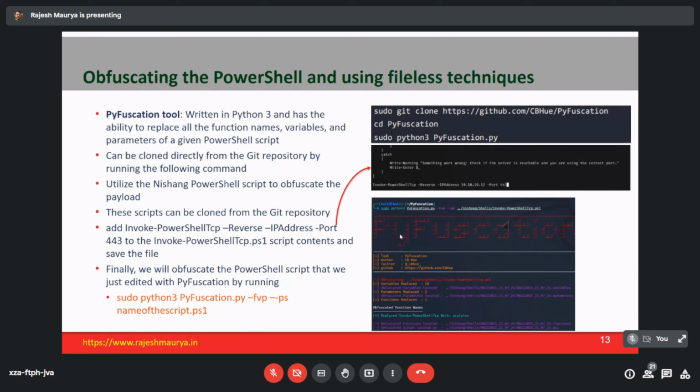You can directly download it from the Git repository as it is shown. Sudo git clone and the https PyFuscation repository URL, then cd into the directory. So you will be able to go into the directory, and once you are done with that, you will be ready to use it. You can now utilize the PowerShell script to obfuscate the payload.